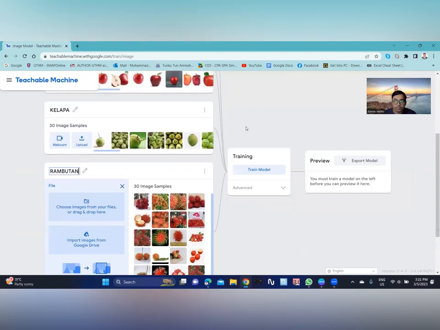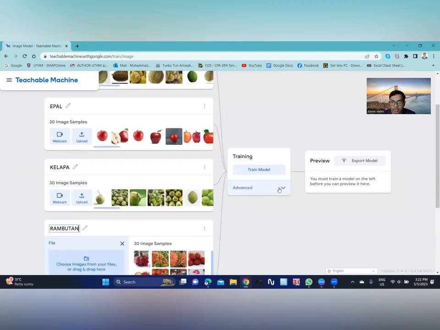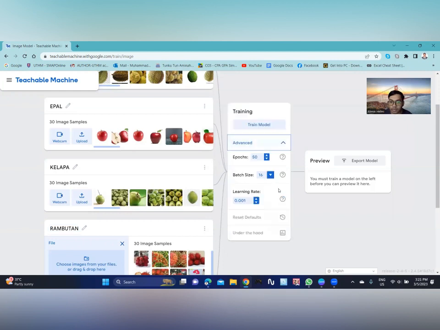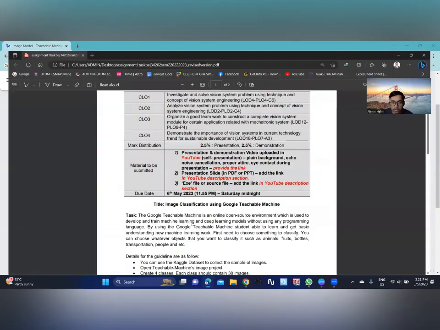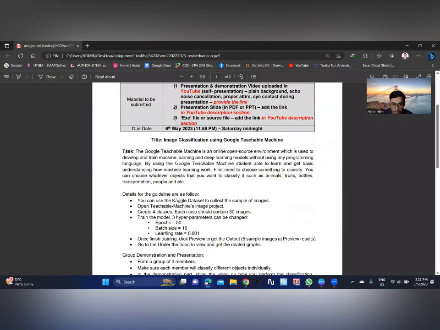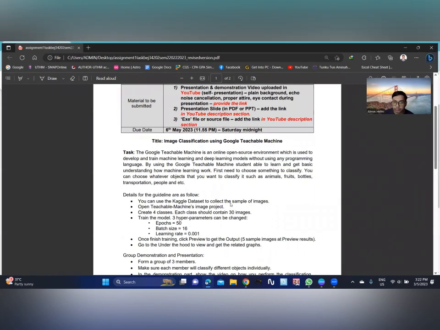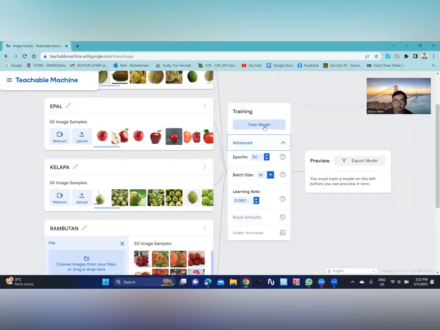So after that, the epoch is 15, the batch size is 16, and the learning rate is 0.01. Using these 3 hyperparameters, we train the model.